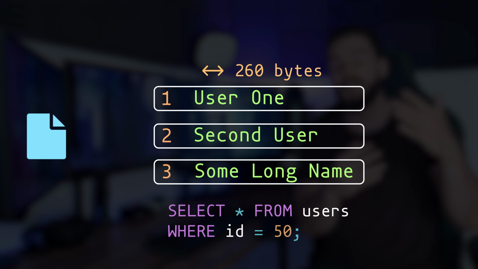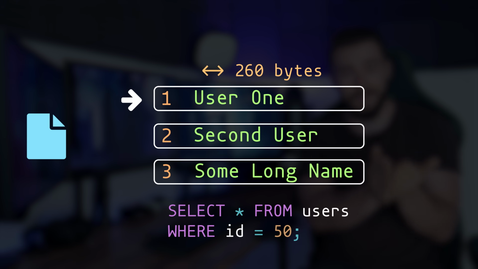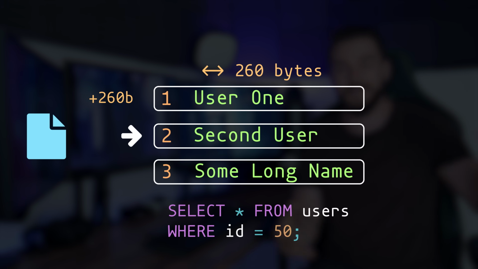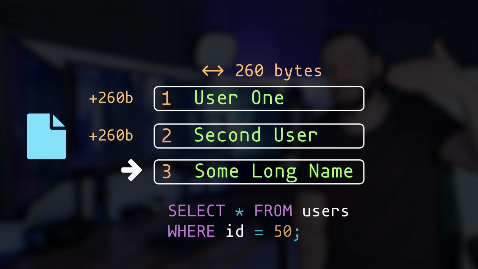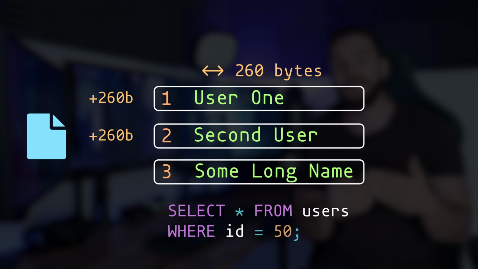If I'm searching linearly, I can read the first primary key in the file. If the key doesn't match, skip 260 bytes, read the second primary key. If the key doesn't match, skip 260 bytes again, read the next primary key, and so on and so forth until I find the key that matches.